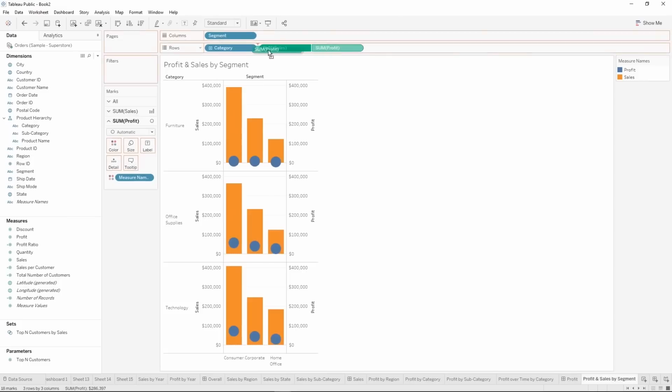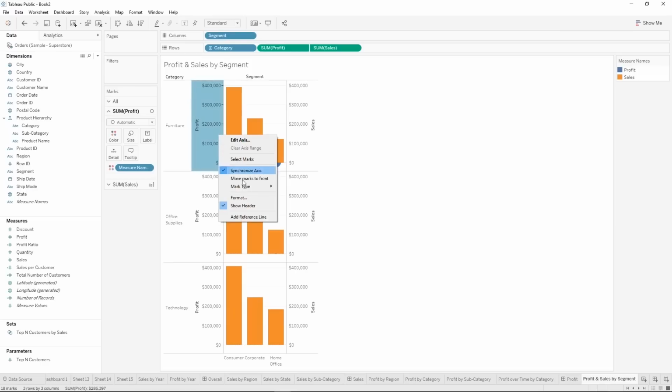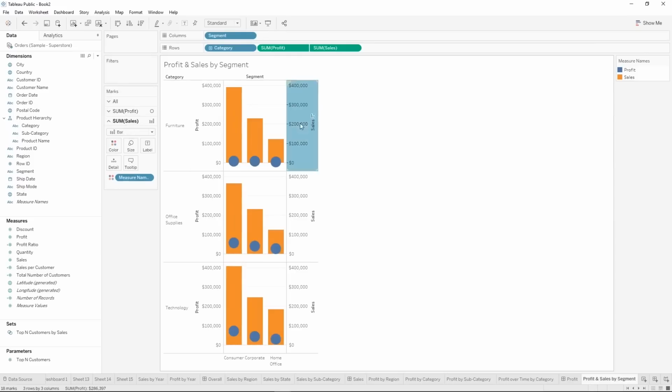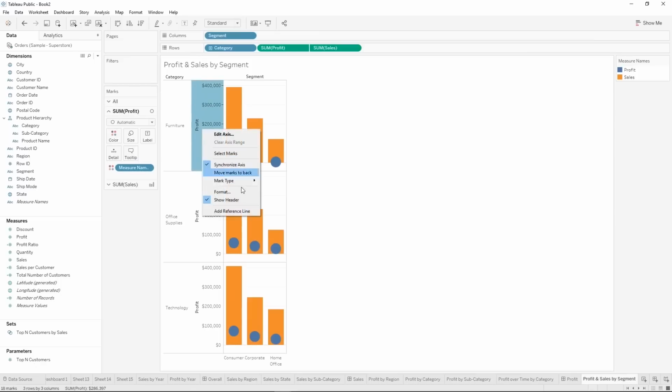Another way you can fix it, say you wanted the profit axis over here for some reason, you can right click on the axis and choose mark type or move marks to front. Another way to change it. We don't need both of these, so let's not show that header. And we don't need this to be labeled profit because it's for both of them.